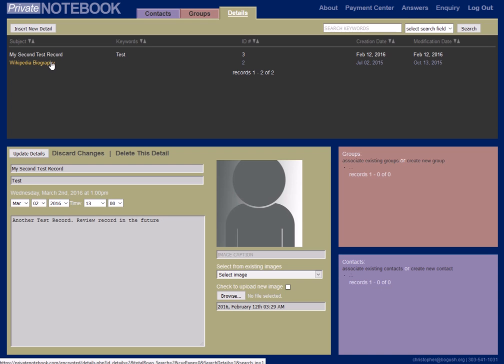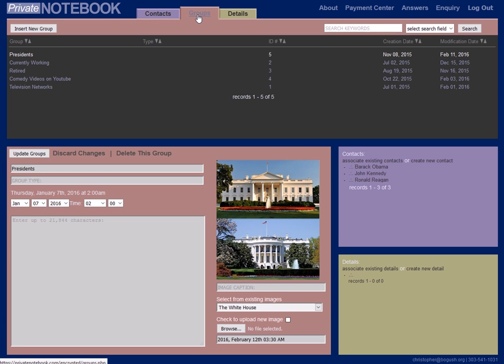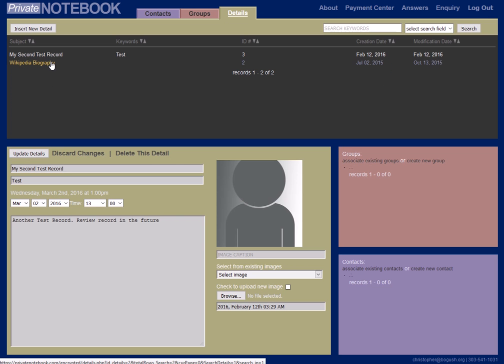So that's it. Move on to video number 3, and you're going to get really into the heavy part of this, which is how you associate records, how you use these panes here for groups, contacts, and how you draw associations between all these records and start to organize your database.